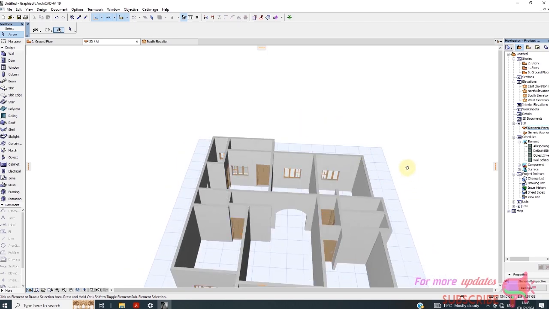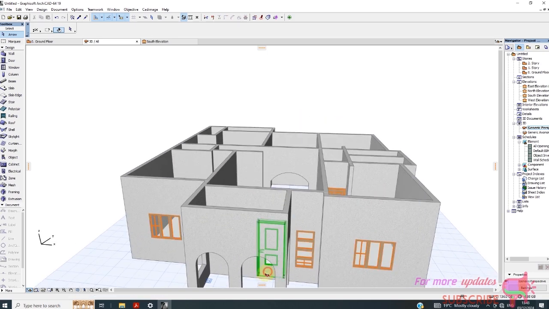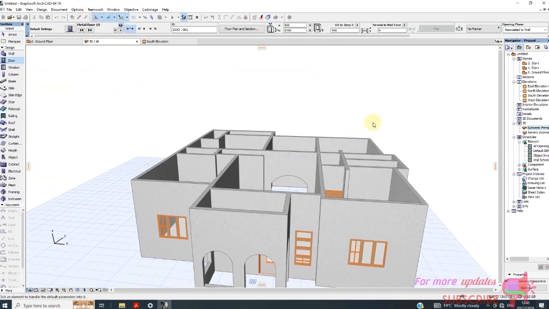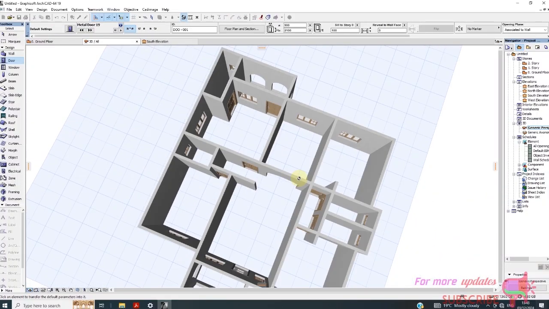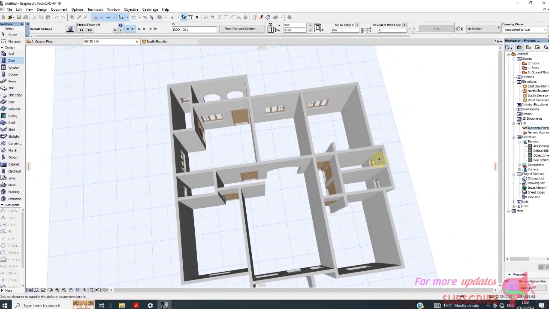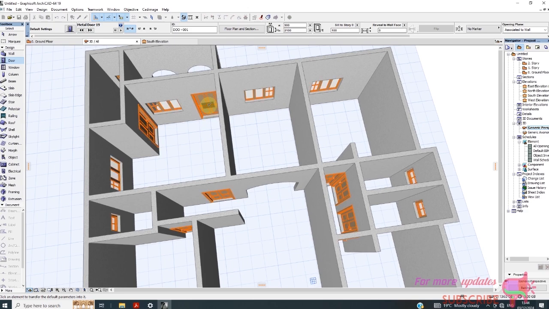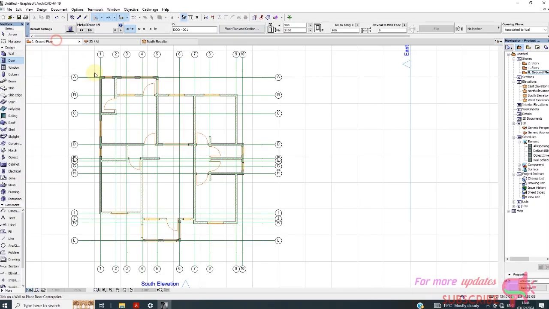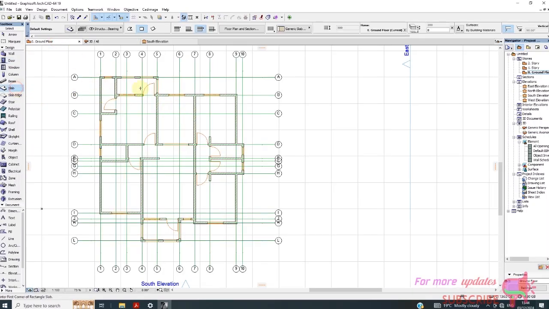So all these entry doors can be the same. So I can just match property and inject. I'm holding the scroll button and shift to be able to do that, and I want to inject that. Then let me come to slab. I change the slab to this one, 100.